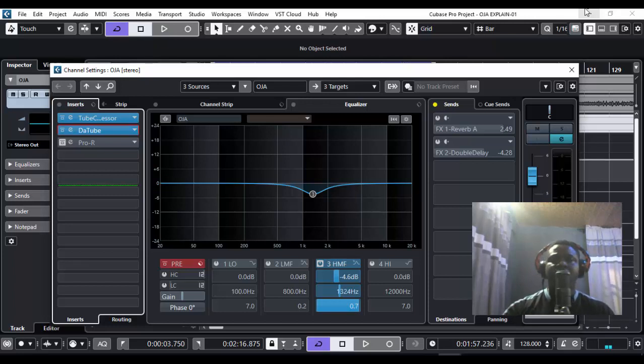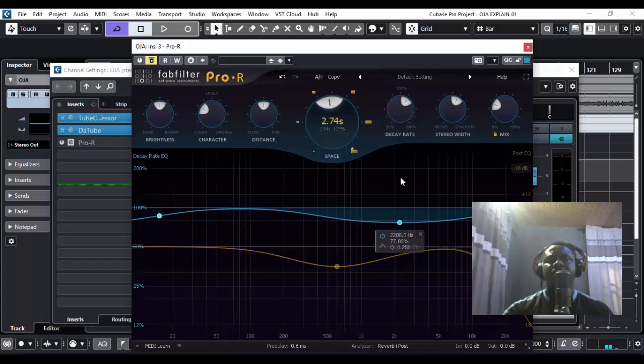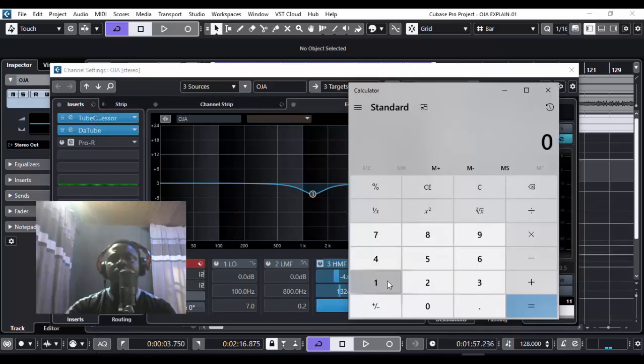For this particular stuff, I'll be using my Fabfilter reverb. I so much love this particular reverb. The parameters I'll be more interested in are my space, my decay time, my stereo width, and my mix. And for the sake of this particular training, my tempo was 128, so I make sure I divide this by 128 to get the perfect value, then divide it by 2.